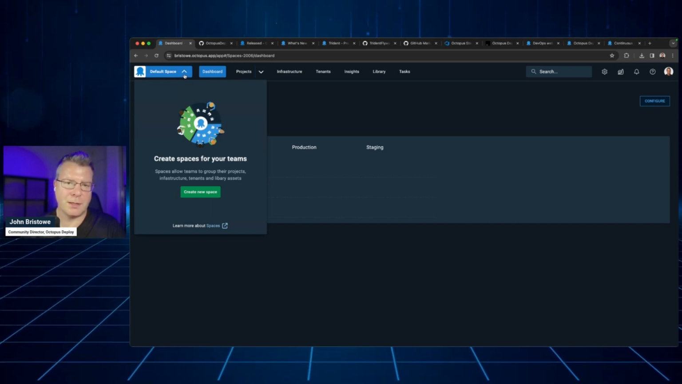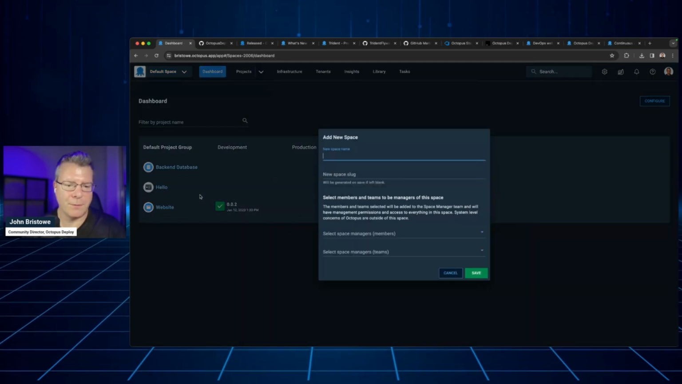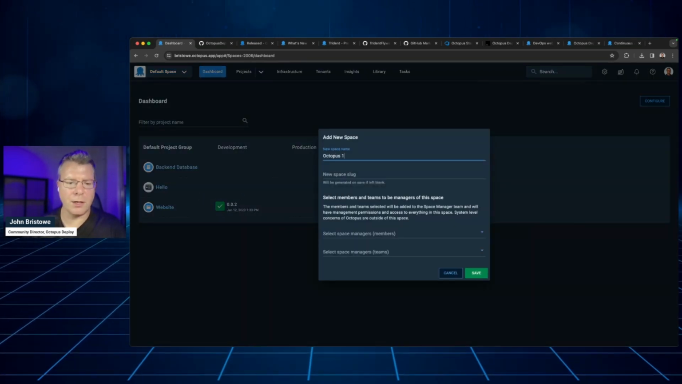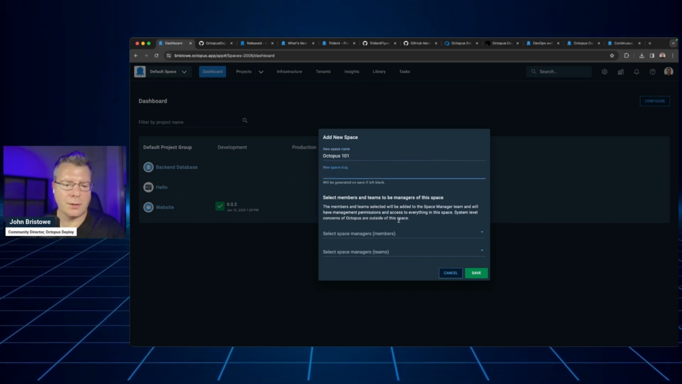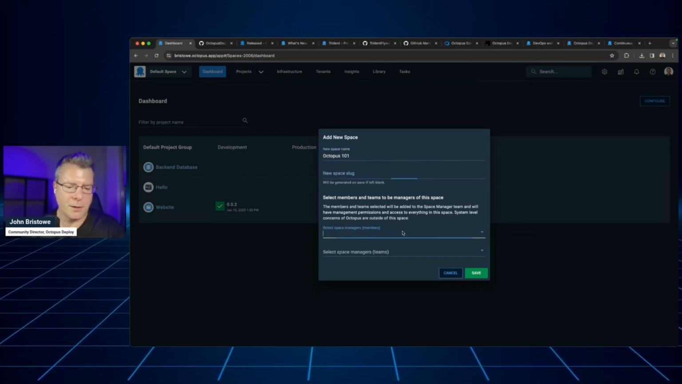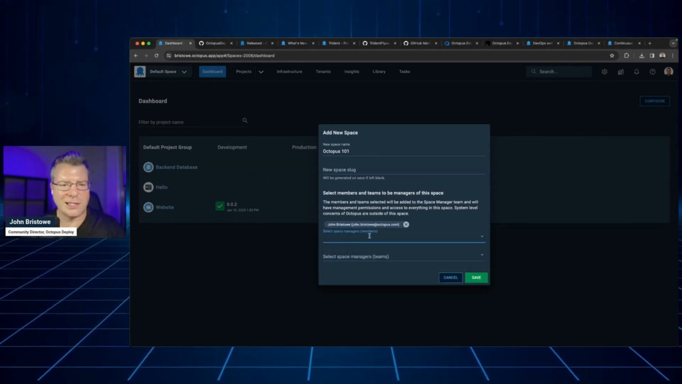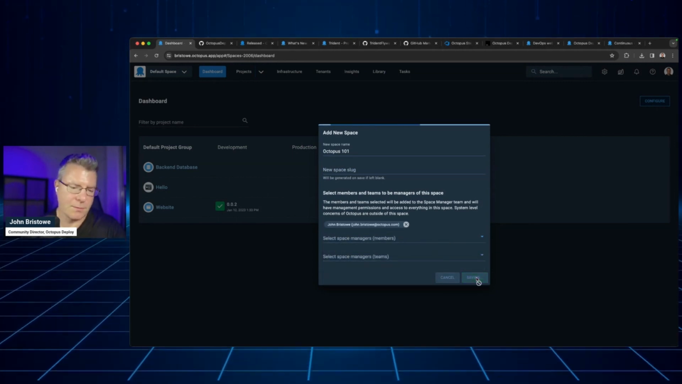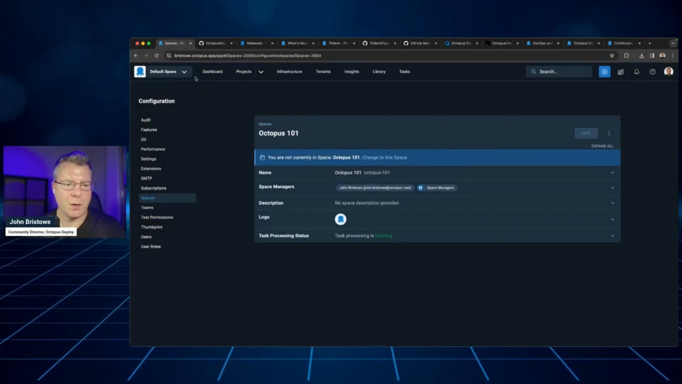And spaces are basically an isolation boundary, if you will, that allows you to separate these things away from each other. So let's go ahead and get started. We're going to create a new space here called Octopus 101. And inside here, you'll notice I can configure a number of options. I'm just going to keep the assumed defaults here. I'm going to make myself what's called a space manager. That's not really super important at this point, but you see here I've created a space called Octopus 101.